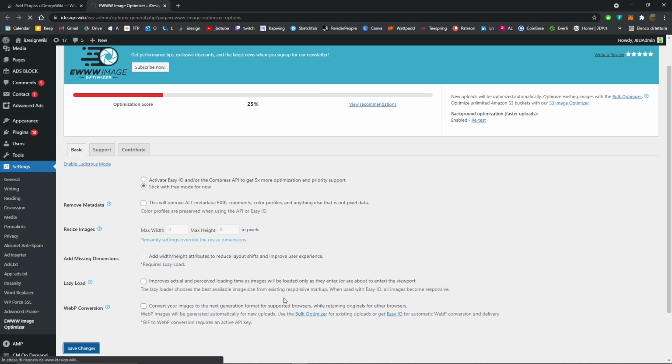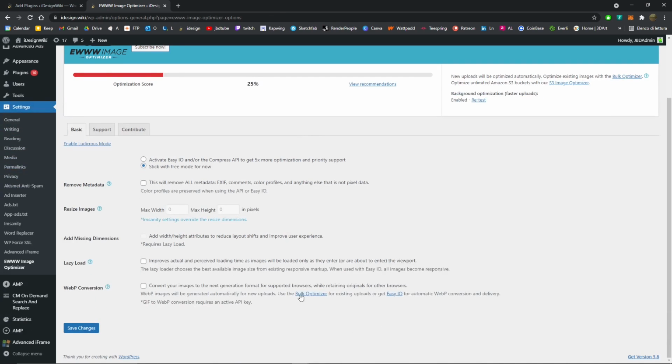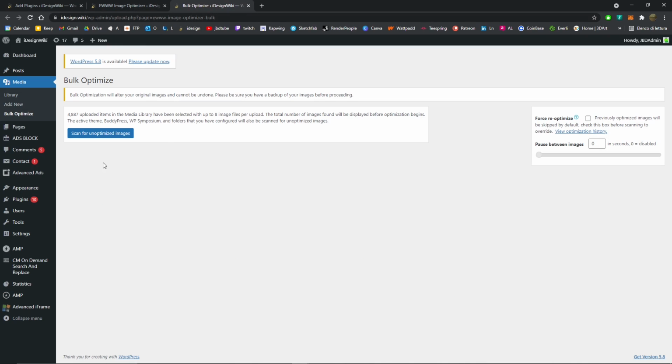Okay, and you can go here and go to the bulk optimizer. So right click, I'm gonna open this into another page. And there you go. So you can scan for unoptimized images, and when you're finished scanning, you can run the optimization process. Everything is so easy, fast, and simple. And when you finish, you're gonna have all the images optimized. Also, you have it from here, so media, bulk optimize.